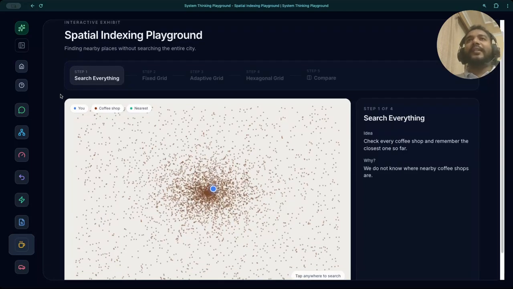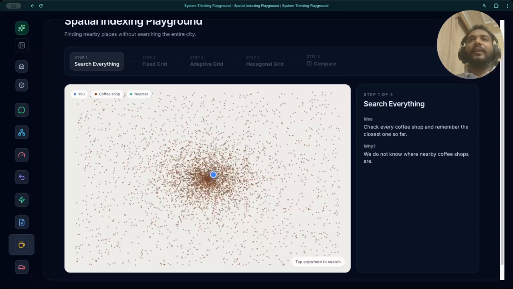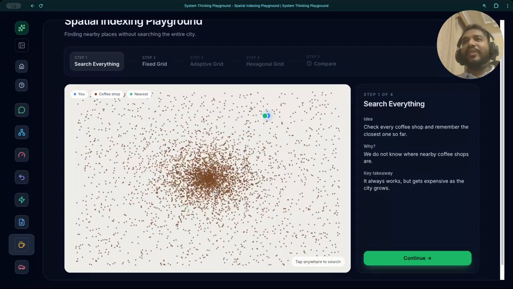Okay, here on the screen you can see a map. The map has the locations of coffee shops, and there is a user who wants to search for a nearby coffee shop. But consider there is no spatial indexing. So what we need to do is compare the user location with every coffee shop. Let's suppose the user is here. So the user location is compared with every coffee shop and it returns the nearby coffee shop.